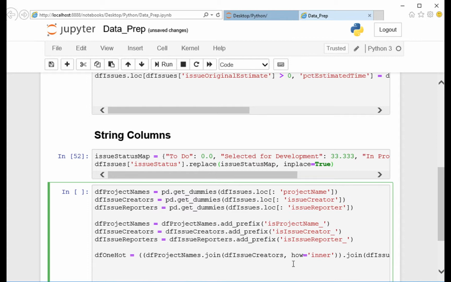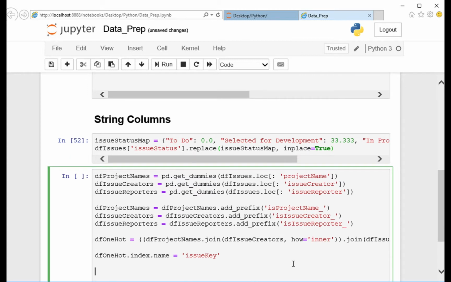One thing about df One-Hot now, though, is it needs an index that will join it to our df issues data frame, and that index should match the one in df issues, and that's issue key, and we can set that very easily. So df One-Hot dot index dot name equals issue key. With that done, we're all ready to join it back up to df issues, and I'll do this: df issues equals df issues dot join df One-Hot. How? Well, this will be an inner join again.